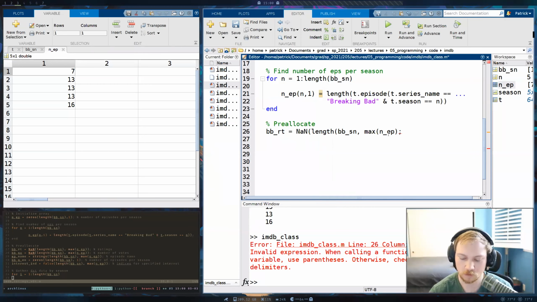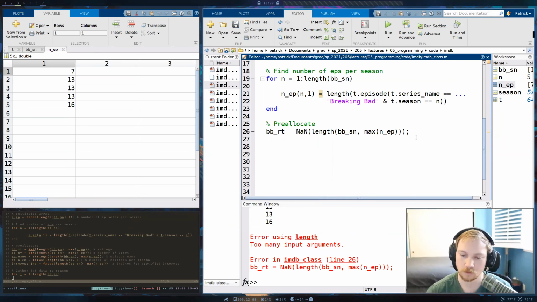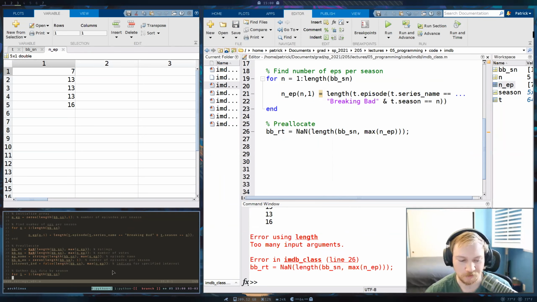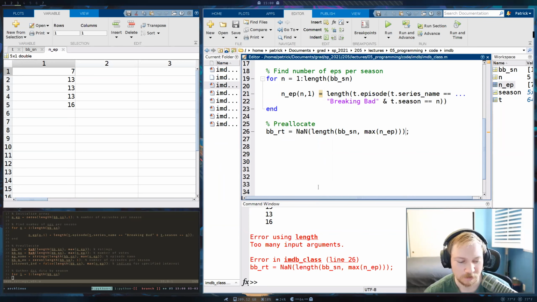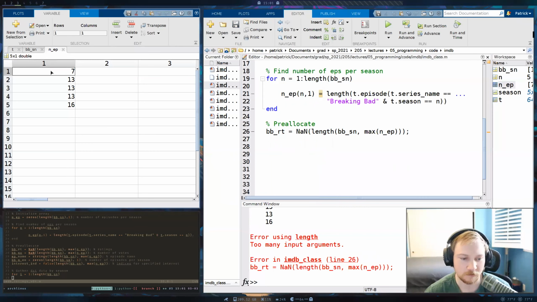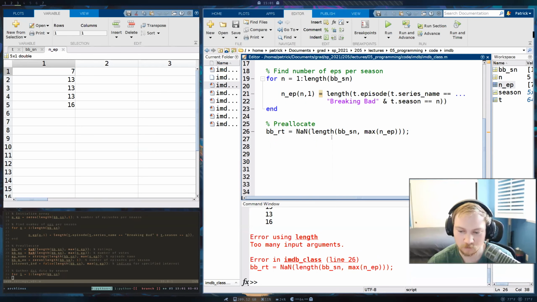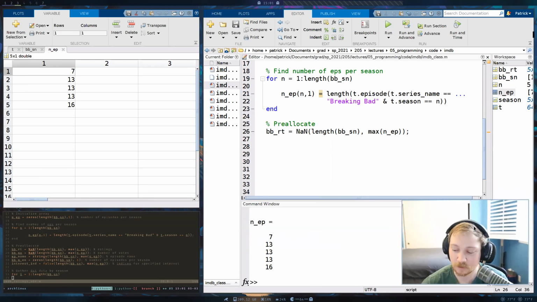One, two, three. There we go. Why did I still type wrong? NaN. And then we have max there. Too many input arguments for length. We have length of BB. Oh, here we go. I only want the length of that. I should have looked at this again beforehand.